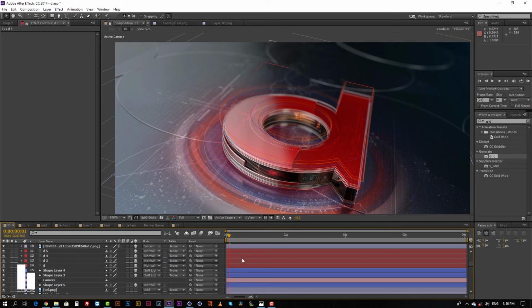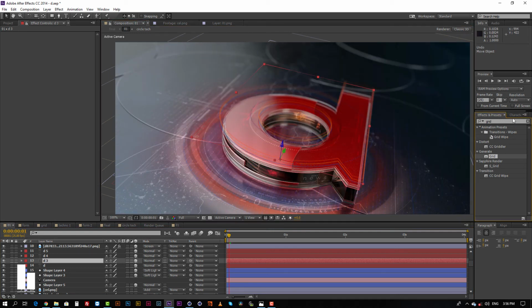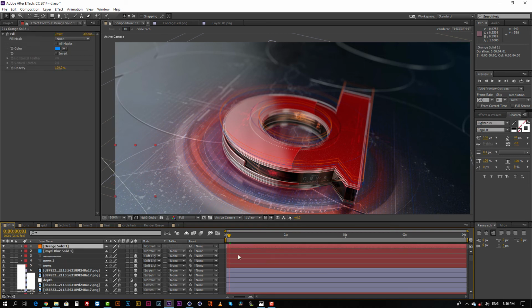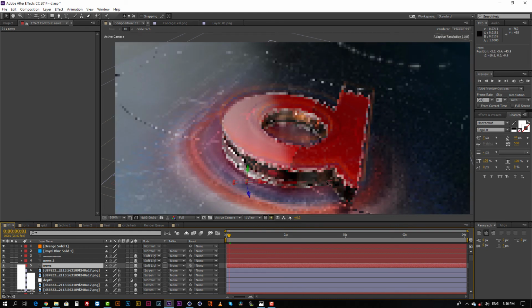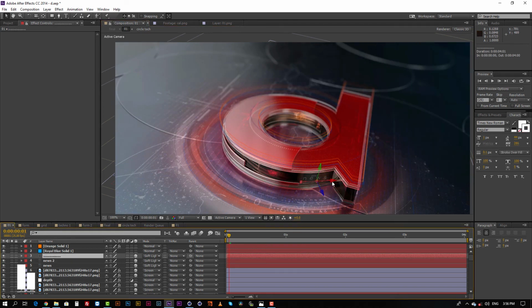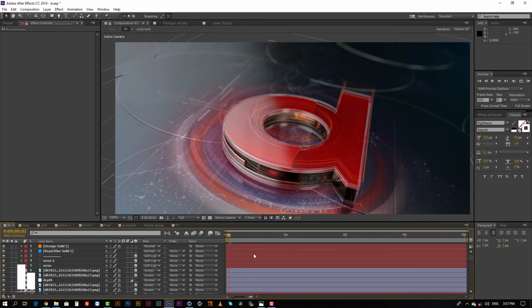See, this is the same text. I just change the position. Also change the color from stroke option. And then I added the extra layer here. See, this is the only text layer I used in After Effects. So this is how I did all the things.